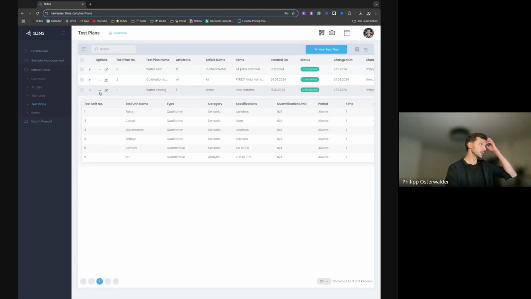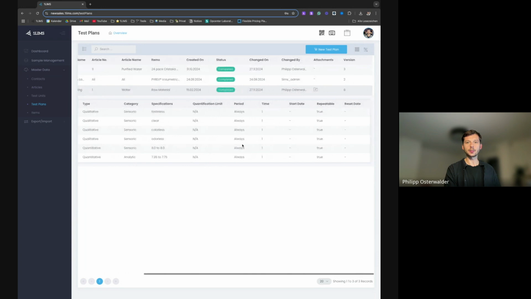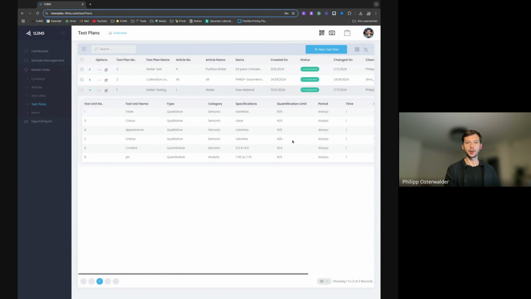And if we open up this test plan, we can see we have here, for example, different test methods like the taste, the color, the appearance, the odor, the content, and also the pH. And we have the specification for each of these test methods. And we have a dynamic interval configuration that we are using in here. And you see also the different categories of these test methods.